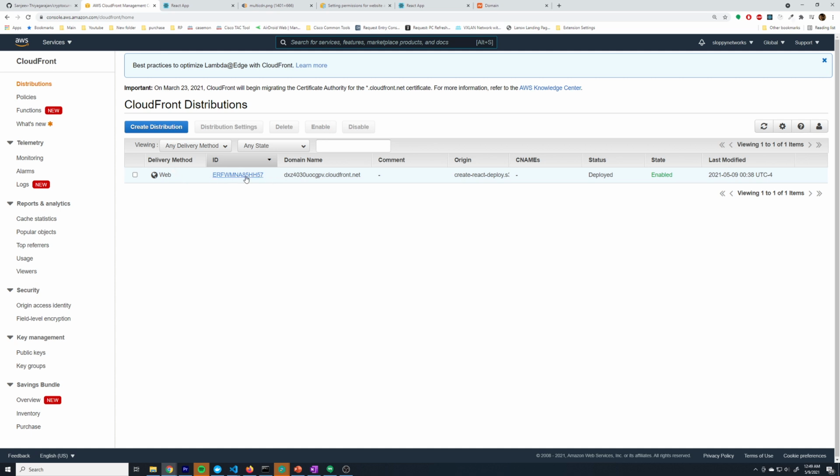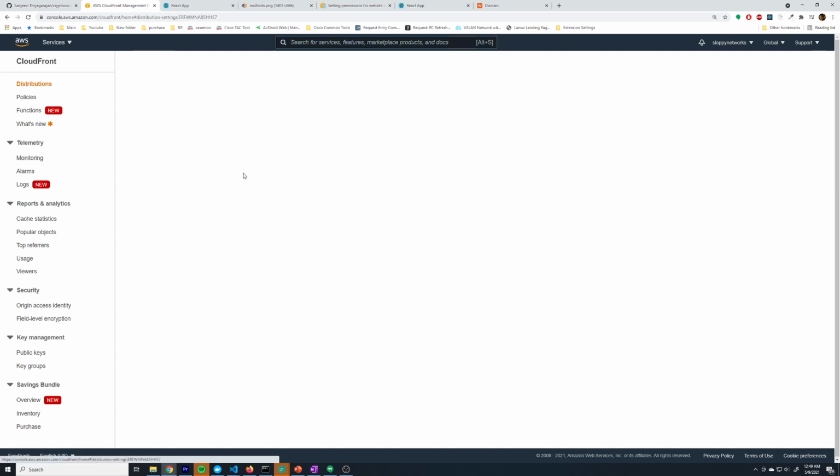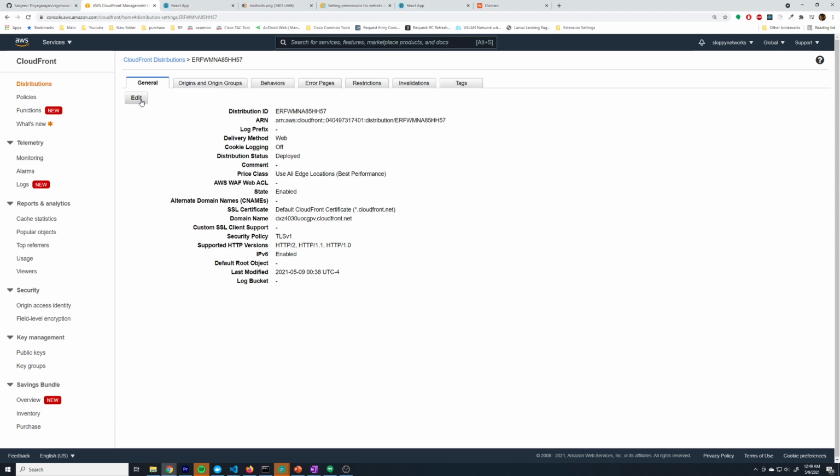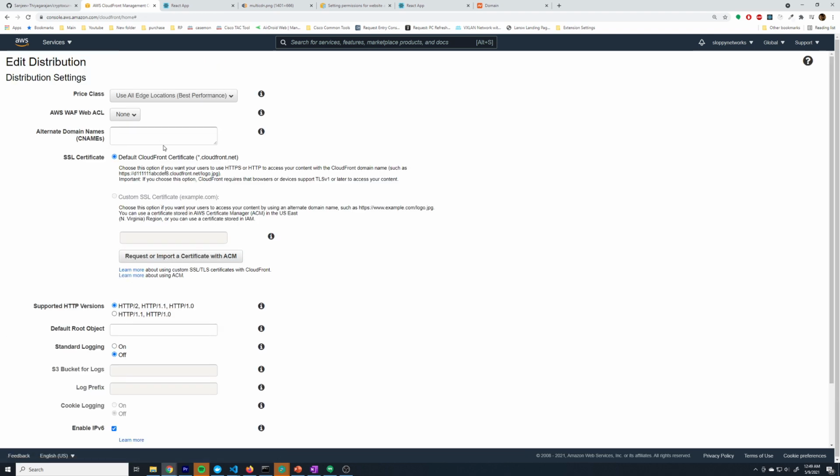And let's select our specific distribution. We should only have one in this case. And I'm going to select Edit. And you'll see that right now it's using the default CloudFront certificate if the user ends up using HTTPS.